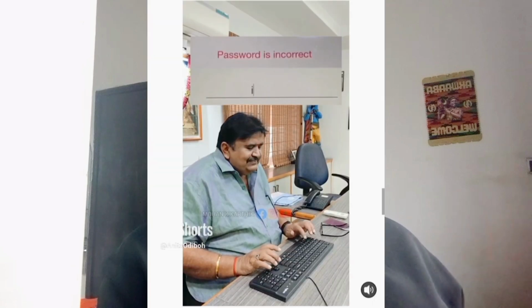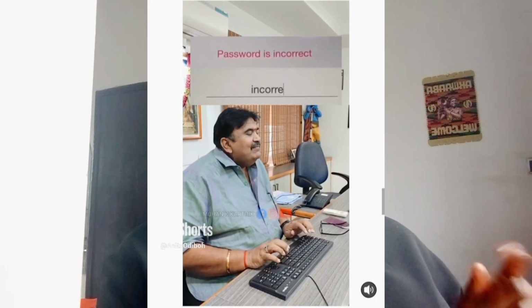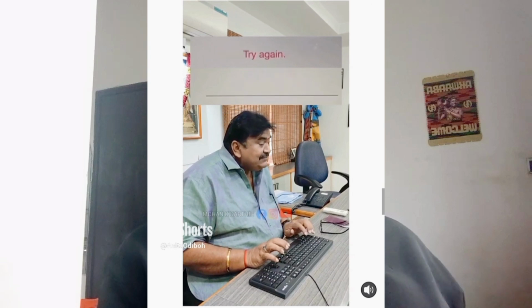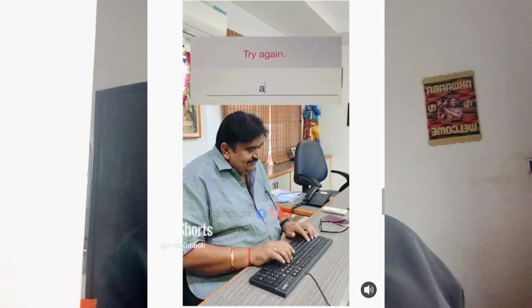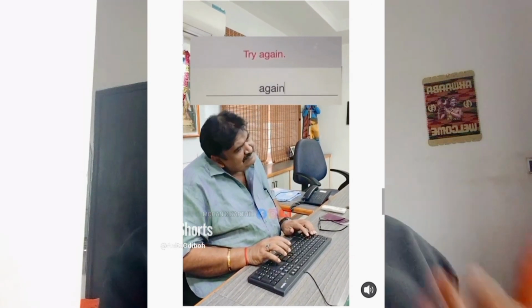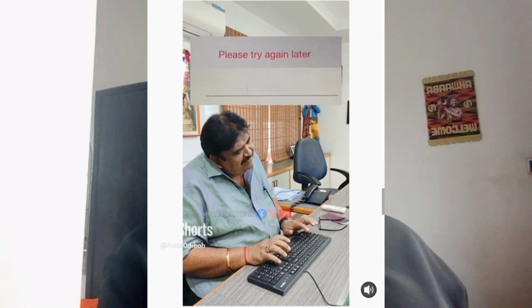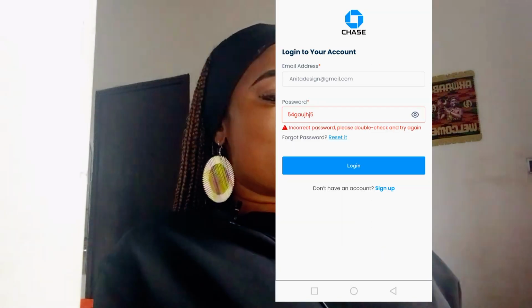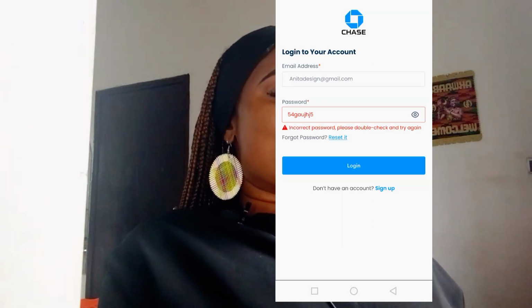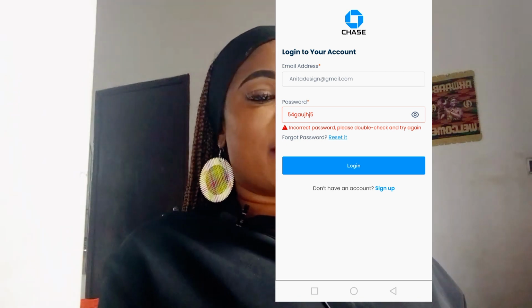Now let's go to the second aspect, which is the error handling. It keeps saying incorrect password. I see the man trying to enter the password, and it says incorrect password. So what is the best way to rectify this? You simply write: incorrect password, please double check and try again. How does this now help the user?